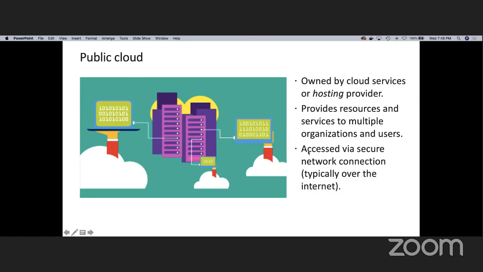So that cloud can be accessed via a secure network connection, typically over the internet. Okay, whatever service uses the internet is not 100% secure, right? And there's no such concept as 100% secure. That doesn't exist. If 100% security existed, we wouldn't need any security expert. Everything is secure, right? Why would I need a security expert?